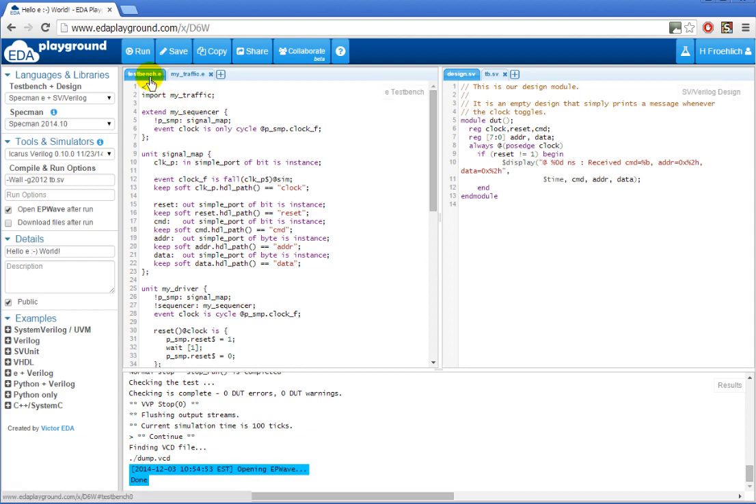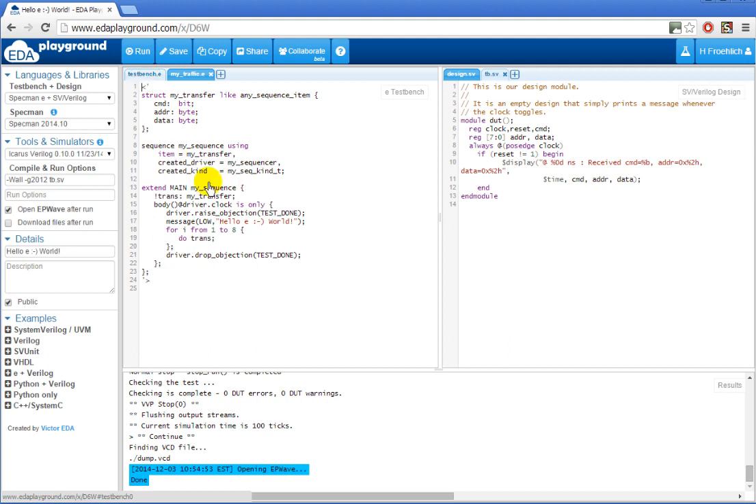So you can see you can have multiple files. They are shown as different tabs here. So we have two E files and two Verilog files. At the bottom, you can see a log file from a previous run, but we will run this again.